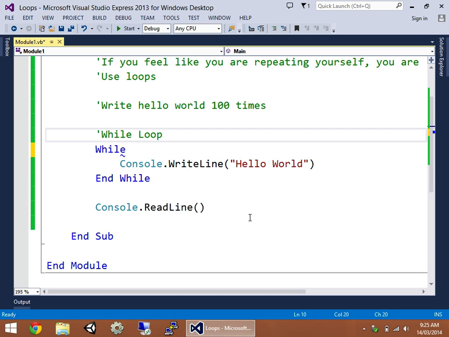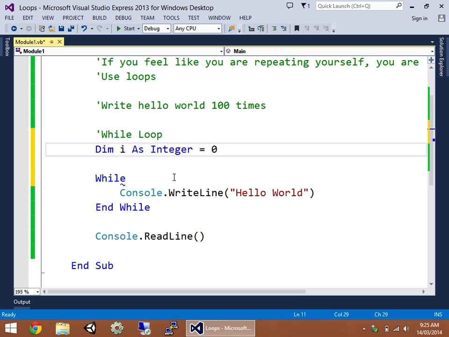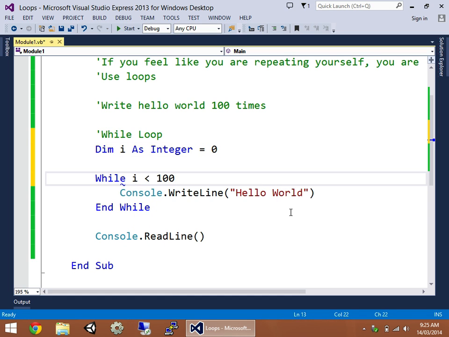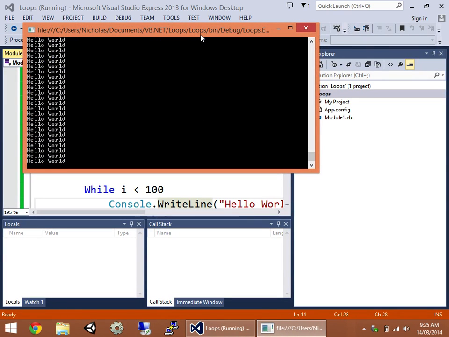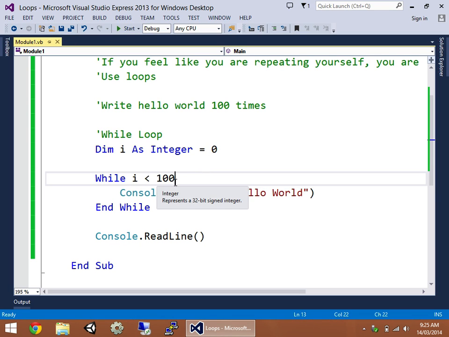So I need something to count how many times we've looped. So I'm going to dim an integer, which starts at 0, okay? And while I is less than 100, we're going to write to the screen. So press play. Unfortunately, it just keeps going forever again. Now, the reason is because I is always going to be 0. So 0 is always going to be less than 100.